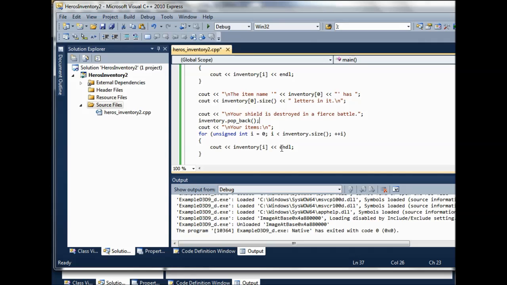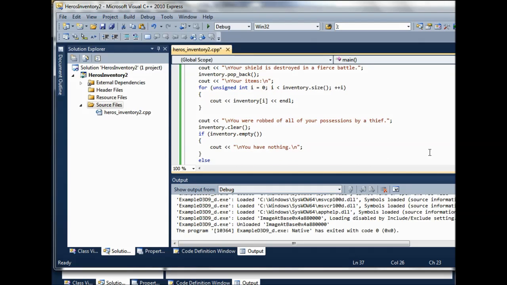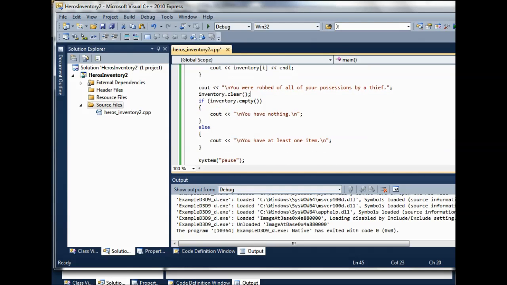And then here we have your items, inventory size again. Now if we do size, because we've popped one of these guys out, we're only going to have 2 objects. So we'll just go through 0 and 1 and then fall out of the loop. And then this says you were robbed of all your possessions. We have a clear, just like with string, and you have an empty method. You have a clear and an empty method with vectors. Okay, so again, stuff you can't do with arrays.